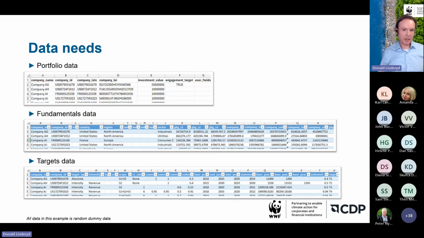So the other thing that you need is some input data. As I said, this solution comes with some dummy data, so you can run it. But if you want to do your own analysis, you obviously need your own portfolio data, which is essentially some company ID and the investment value of those in your portfolio. And you need some fundamental data, so that has to do with the identity of the company, some GHG emissions data. Depending on which aggregation method you choose for your portfolio aggregation, it could require revenue or total assets or market cap or enterprise value and cash and things like that.